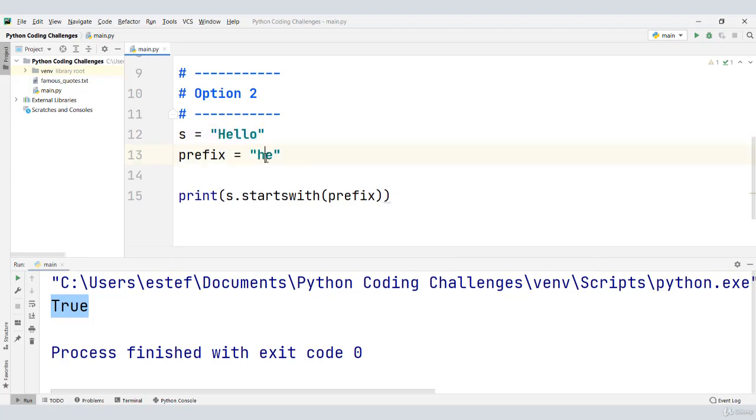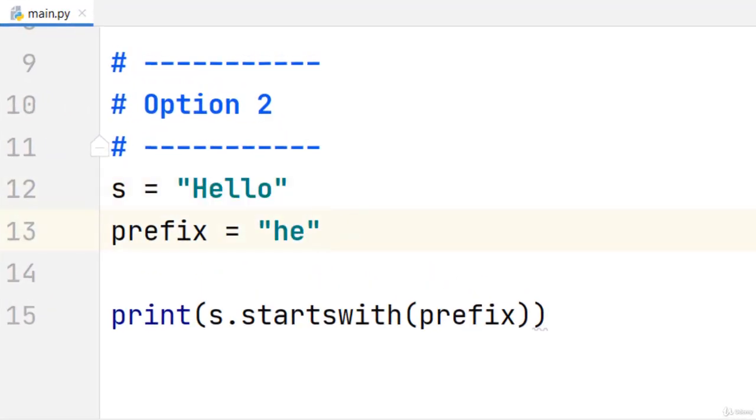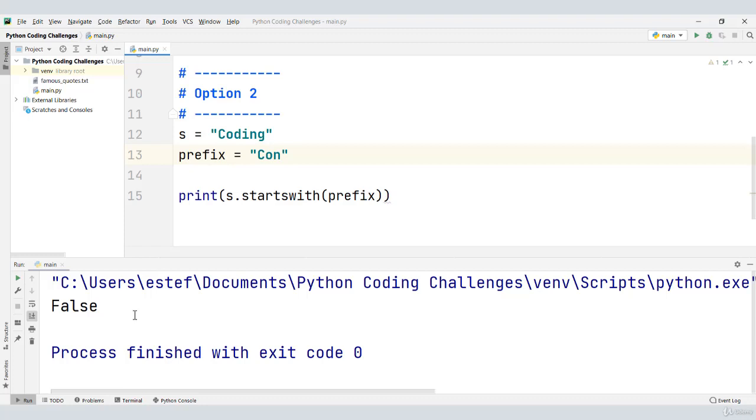Now let's test if the result is case sensitive. This should not be a match for the string. If we run the code, we see that it is false, so the test is actually being conducted in a case-sensitive way. We are checking if the characters match exactly, and that is what we need. Let's test this with coding and CON. Just one character is different in the prefix. We see that the result is false, so we didn't have a match, and that is what we expected.